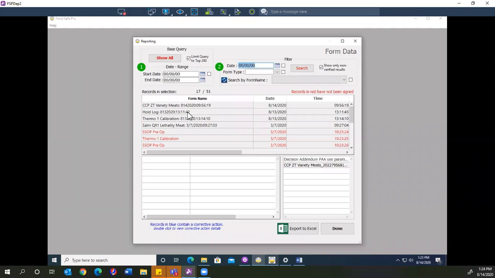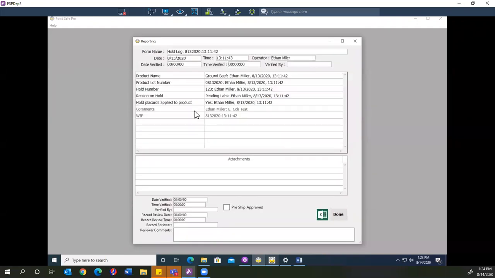Now I can go into this hold log from yesterday and show what the comments look like. You can see here there's that comments row where Ethan had added an E. coli test as a comment.